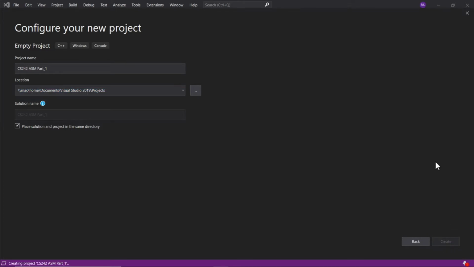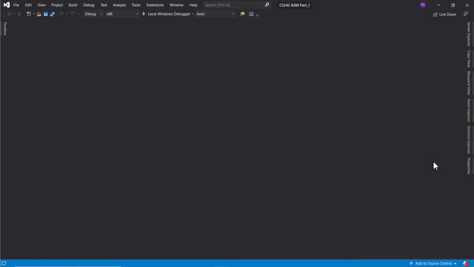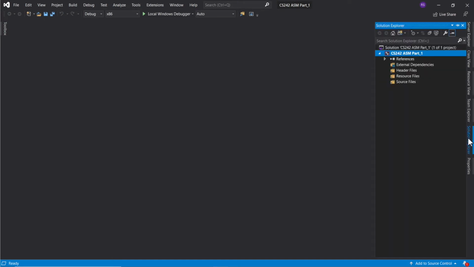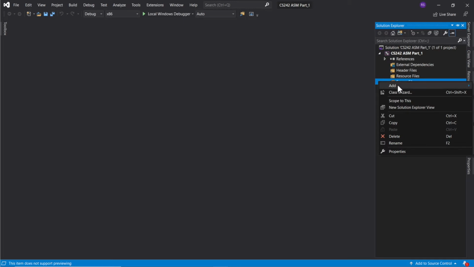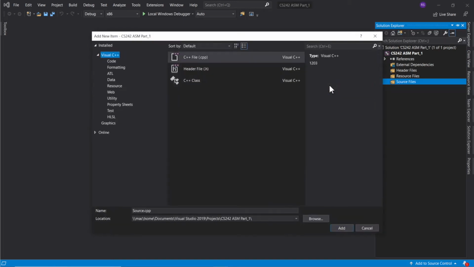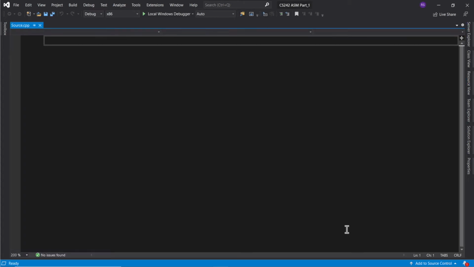Give it a second, and then I'm going to create a source.cpp file. That means I have to go to the Solution Explorer. I'm going to right-click on Source Files, add a new item, and it says Visual C++ file is selected. Source.cpp is going to be the default name. That's fine. I'll go ahead and click Add.